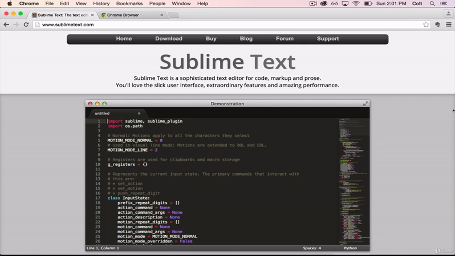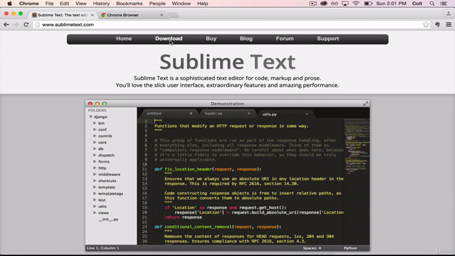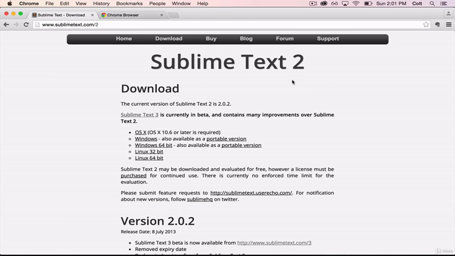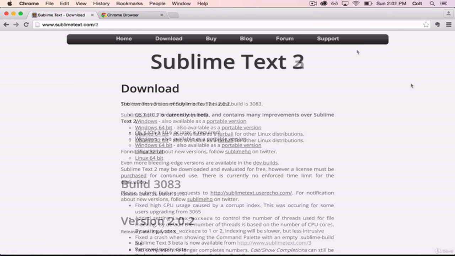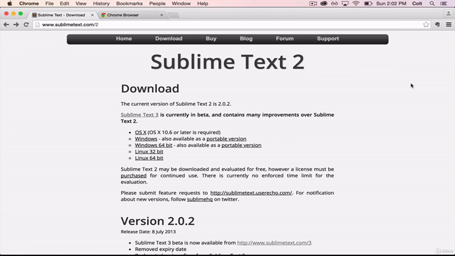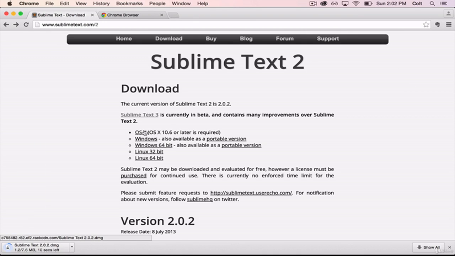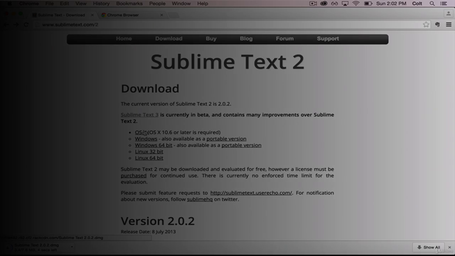So go to sublimetext.com and click on download here. We're going to do version 2. There's also Sublime Text 3, which is in beta. It's been in beta for a really long time. It's pretty stable, so if you want to use Sublime Text 3, go ahead. Great, so we'll go ahead and download this. Click on the correct version and get that downloading. Those two tools are going to be really, really important.